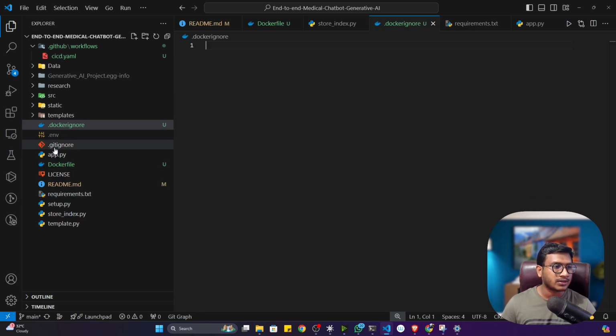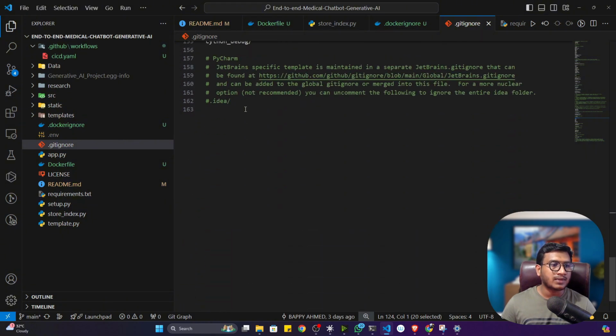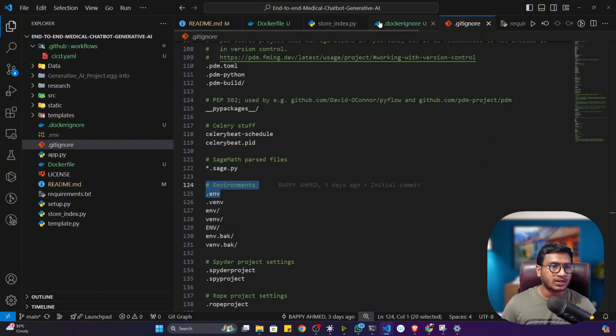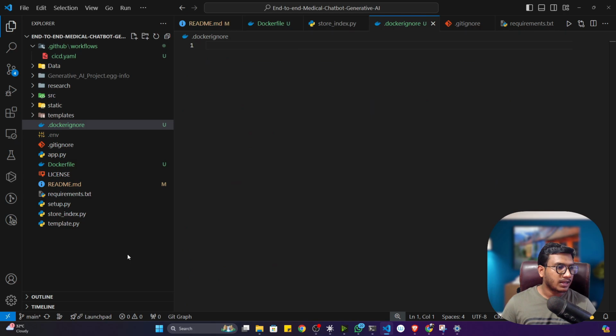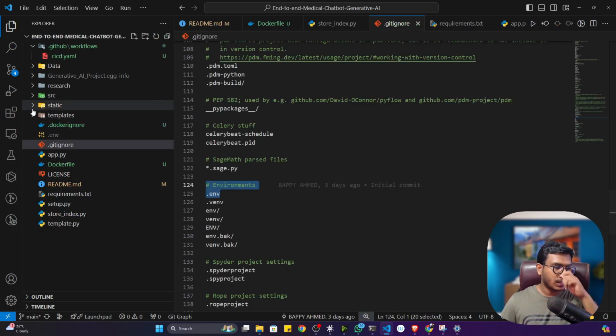It is the same thing as your .gitignore. It is already mentioned inside my .gitignore, that's why I haven't mentioned it inside my .dockerignore. The .dockerignore is completely empty as of now, because I need all the files. That's why I haven't kept anything here. Now if you want to ignore any kinds of files which are not required, you can store those files inside .dockerignore. Okay, that's the thing.